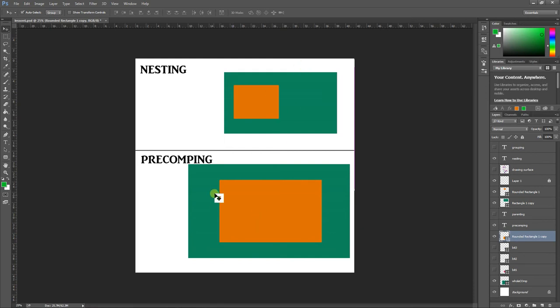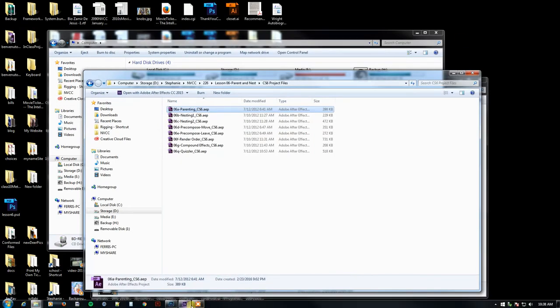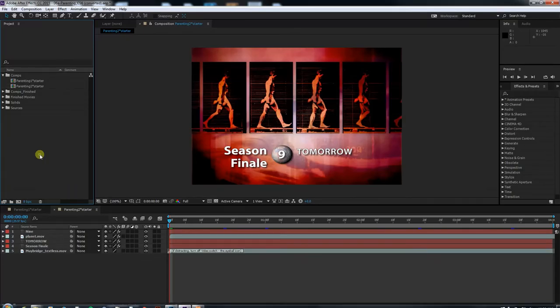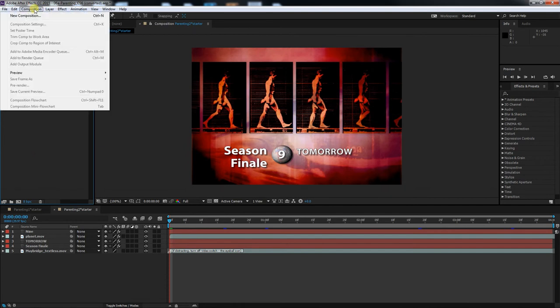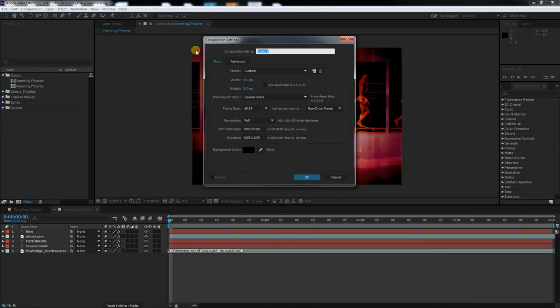The end result is you have a larger comp, and then you have a smaller comp inside it. It's the exact same thing. So I want to show you how that works. Let's see here. We're going to make a new comp just to make things less confusing. So we're going to go Composition, New Composition, larger comp.